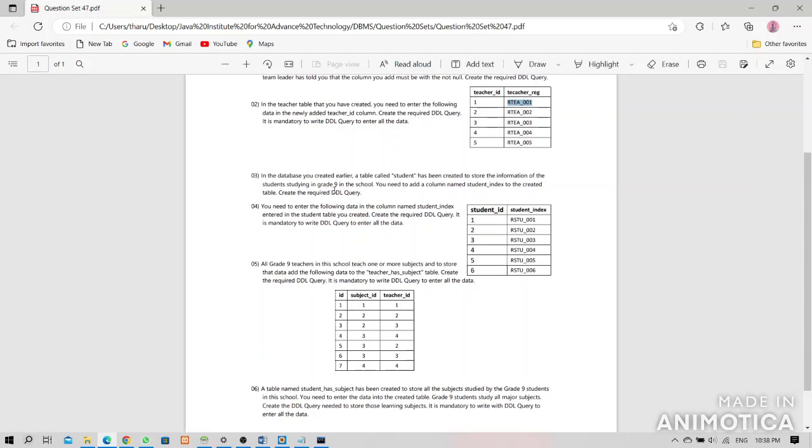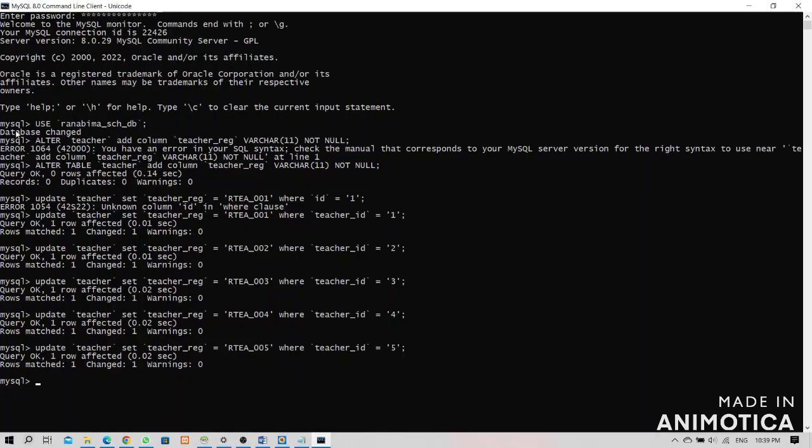In the database you created earlier, a table called student has been created to store the information of the students studying in grade 9 in the school. You need to add a column named student index to the created table. Create the required DDL query. So here we have to write a similar thing. We'll copy this.